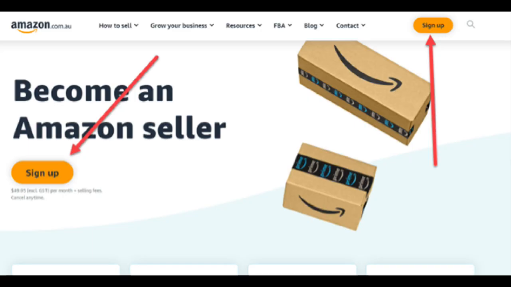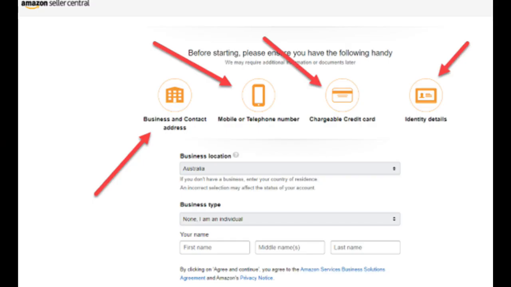The next step is to click one of the sign up buttons. Then enter your name, address, phone number, etc. And note that sometimes it can take up to 1 week for Amazon to approve your account, and/or they may email you asking you for more information. This is quite normal. Once Amazon approves your account, you'll receive an email saying that your Amazon Seller Central account is approved.